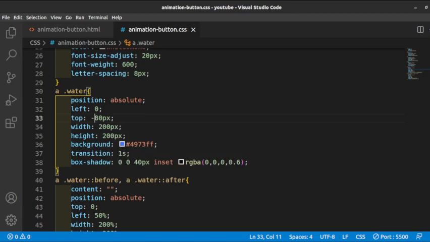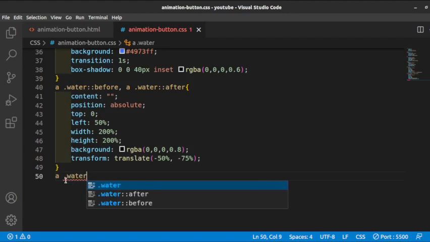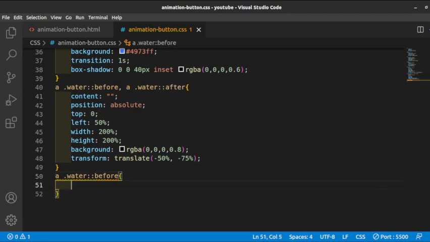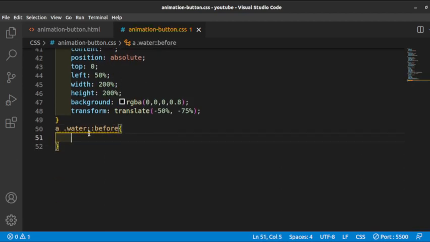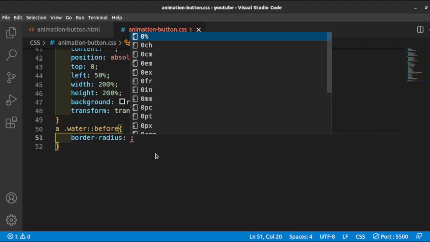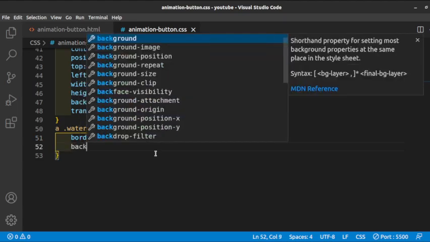There are other things we can do here. We are tackling 2 classes, before and after, and these were the general settings. But we could also say a.water, this would be setting specific class or specific settings or properties that are not general to both after and before. One of them is border radius of 45%, meaning the two have different border radii.